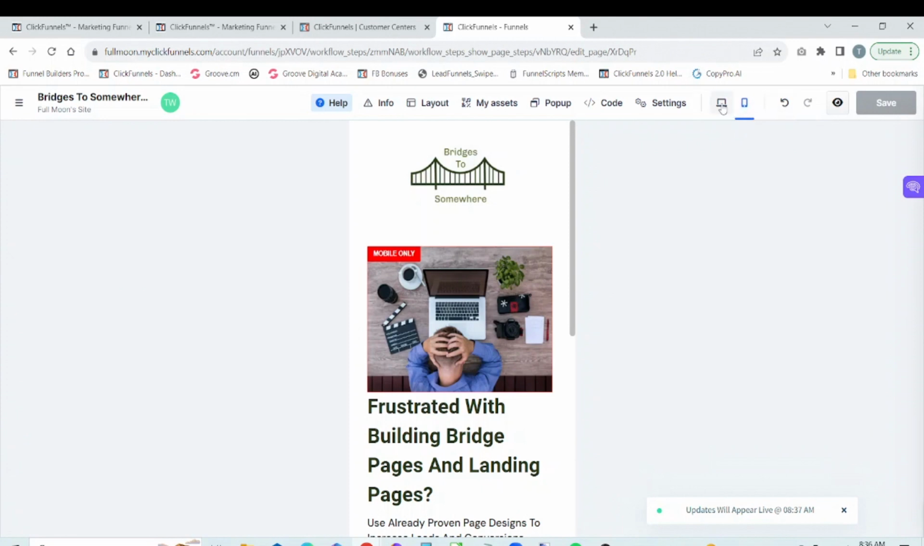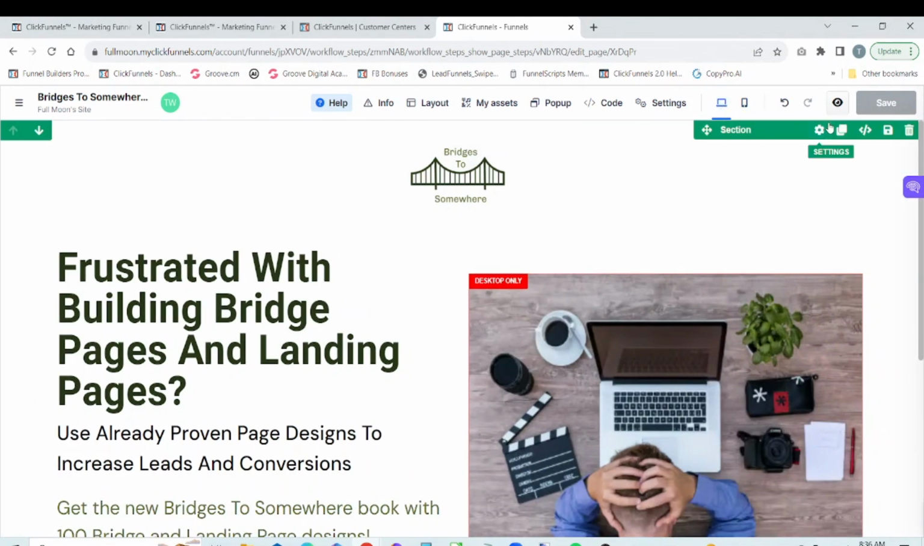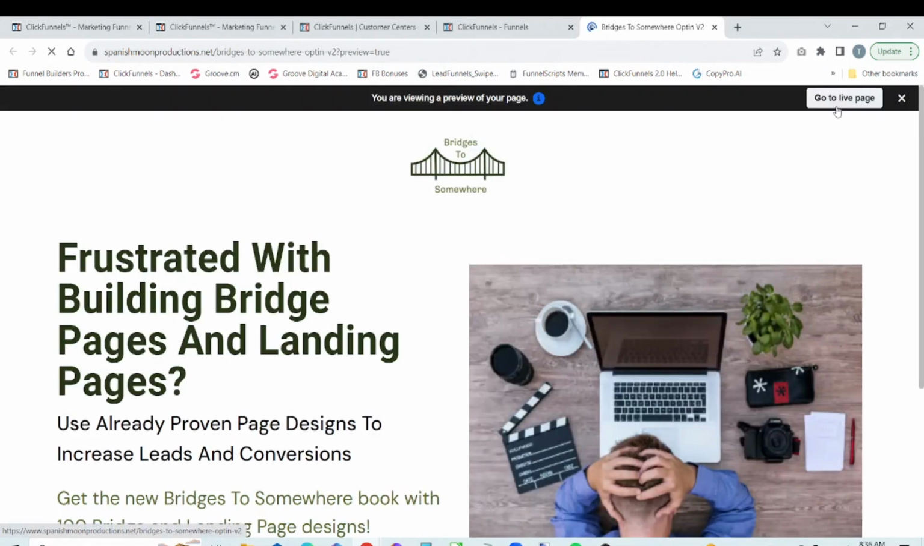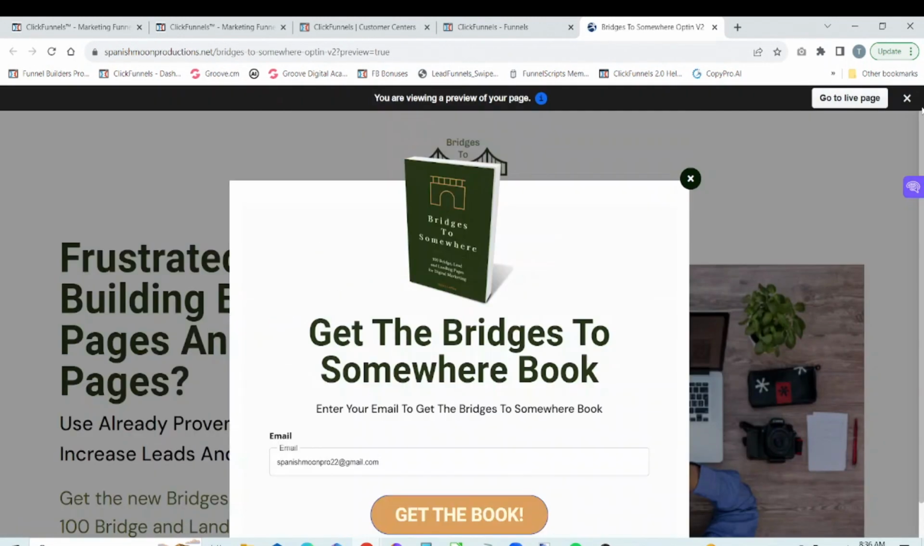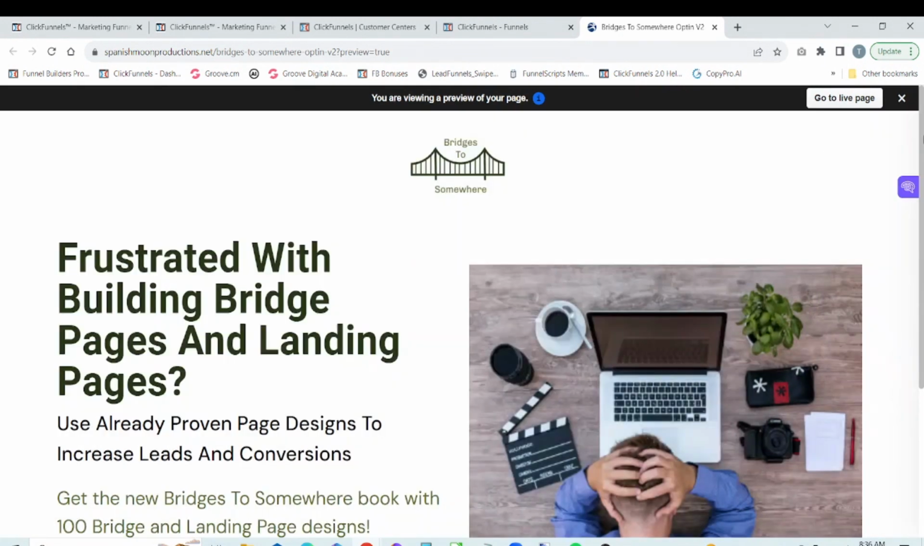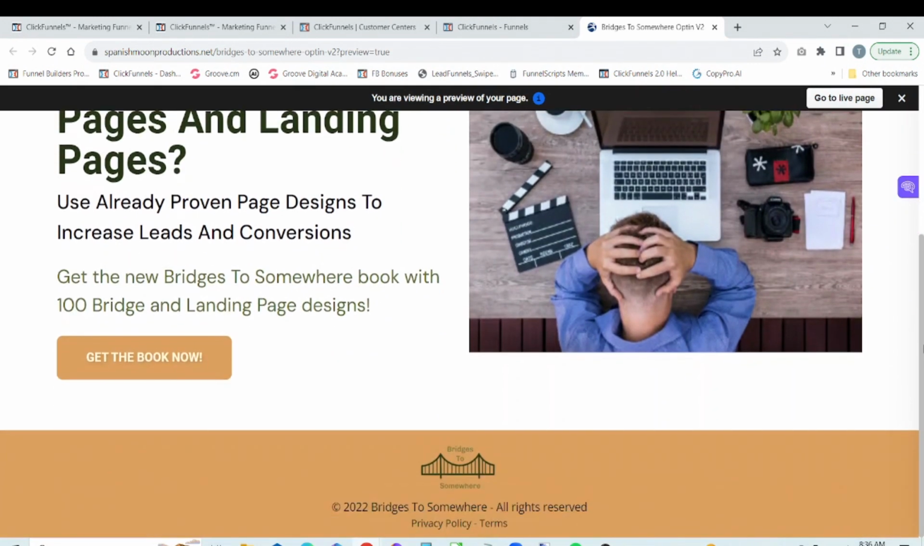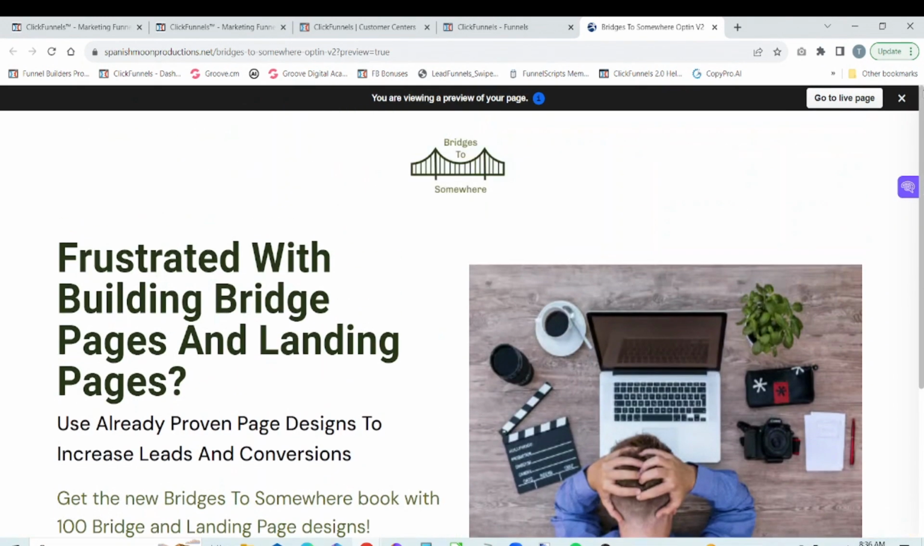Let's go back to our desktop view. We're going to take a look at the preview, and we'll look at the pop-up in a little bit. Okay, so that looks pretty good. Now with mobile view, it can be a little tricky sometimes. There are kind of two ways you can go about that.